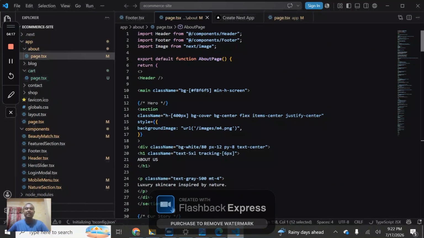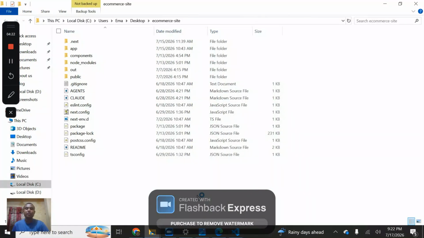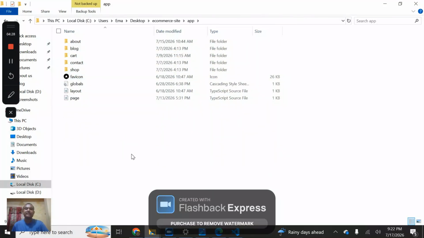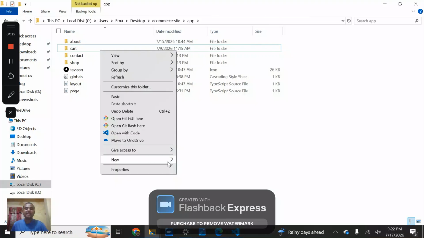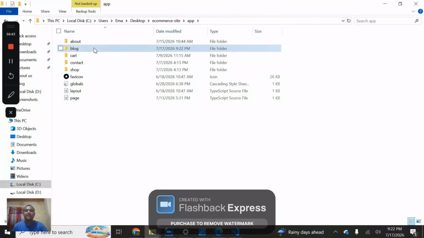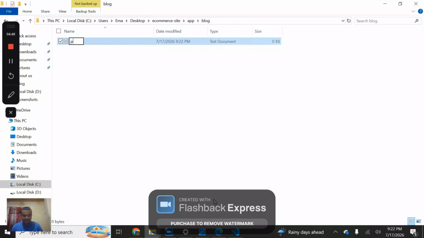We have to hurry up, otherwise the video will be too long. First of all, we go to the e-commerce site and open the app folder. After that, we have to create a blog folder. We create a new folder named blog, no spelling mistake. After that, inside blog we create a new text file, page.tsx.